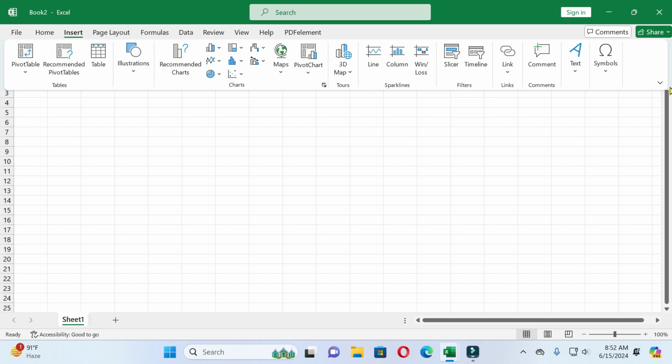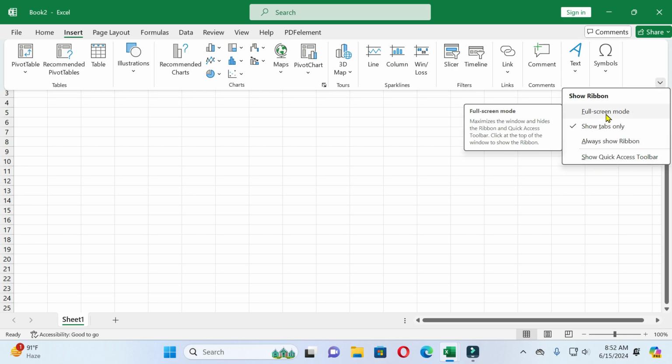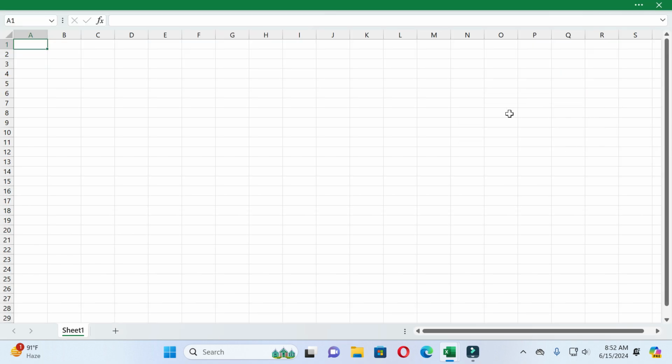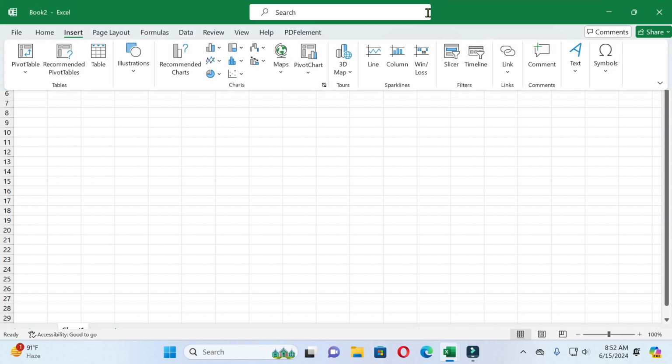If you want to hide your ribbon again, just click on Ribbon Display Options again. You can see an arrow option, just click on it and you can see Full-screen Mode. Just click on it. You can see the ribbon disappears again. So guys, in this way you can show or hide the ribbon in Excel.